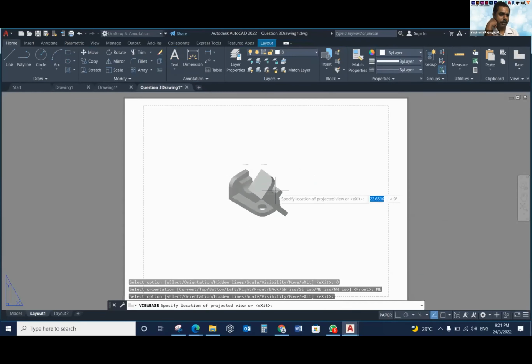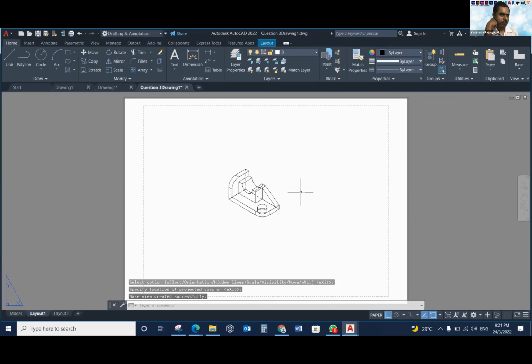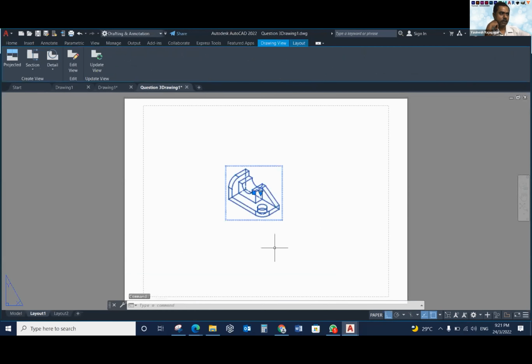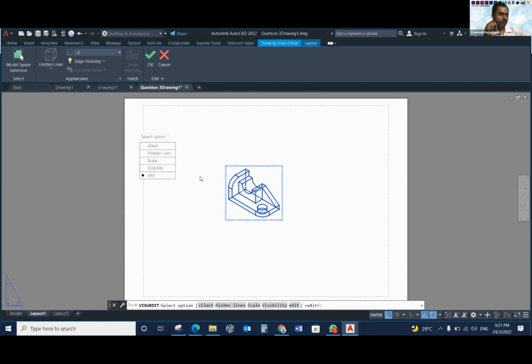Enter, just enter. Okay. Click on your object now. Click. Okay, up there, can you see edit view? Projected section detail edit view. Scale 1:1. Click the arrow.